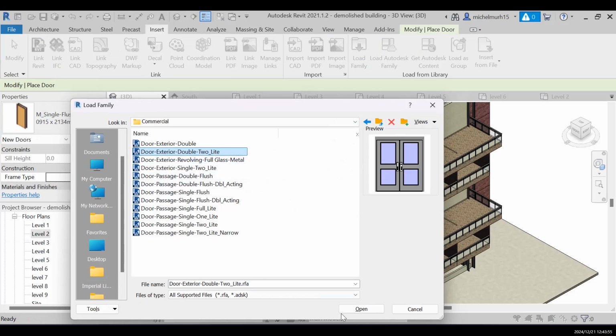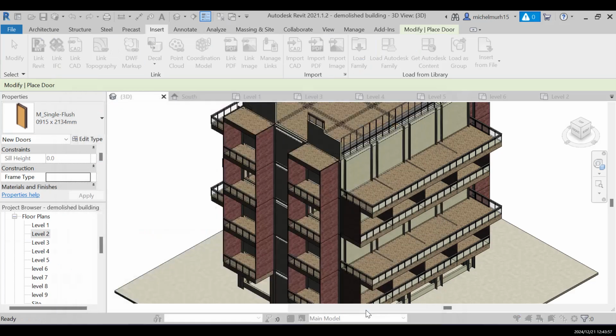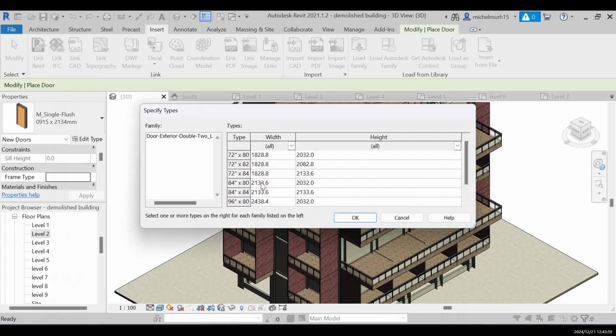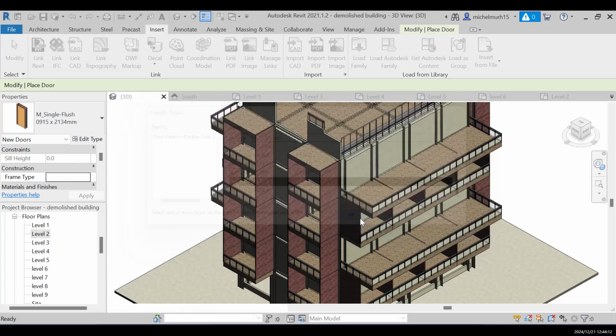I'm gonna just click on it, and I'm gonna click on open. Then I'm gonna pick the biggest size of this door. Should be the biggest one should be the last one. Let me just take the second last, and then I'm gonna click on OK.